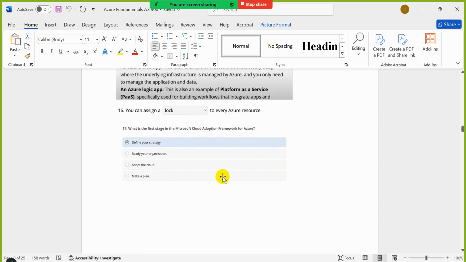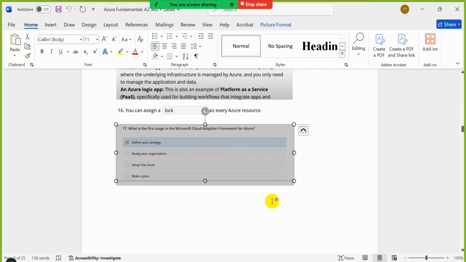You can assign a lock to every Azure resource. Whatever you are deploying, I think this question is also from the original questions. You can assign a lock to your Azure resource after deployment, when you are done, to avoid leaving it on by mistake. Once you leave it on, you get charged, since it's pay as you go. Locking means that by accident nobody can alter, reboot, or delete it, protecting the resources. Exactly.